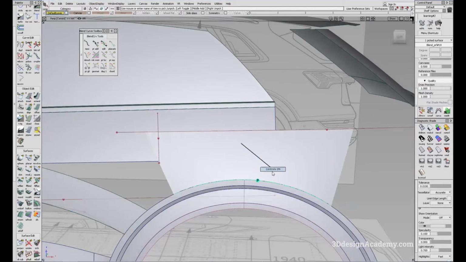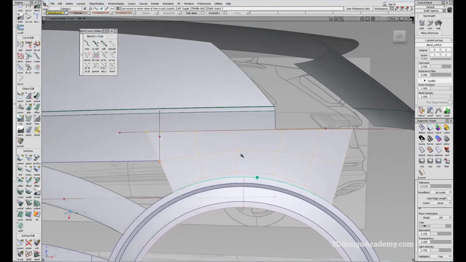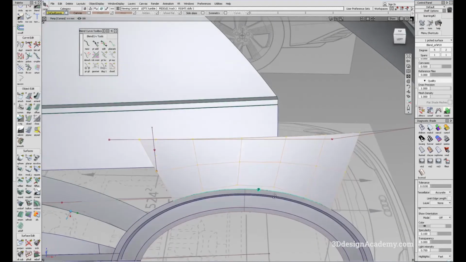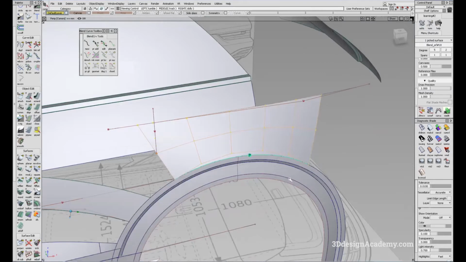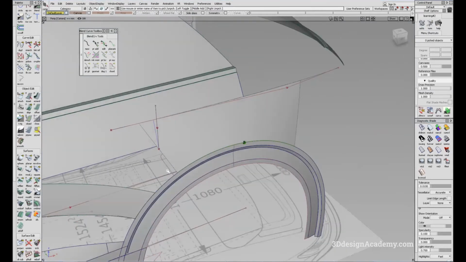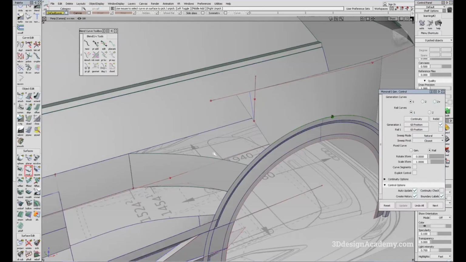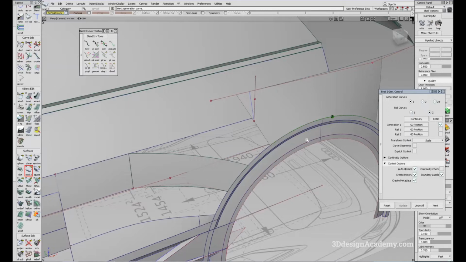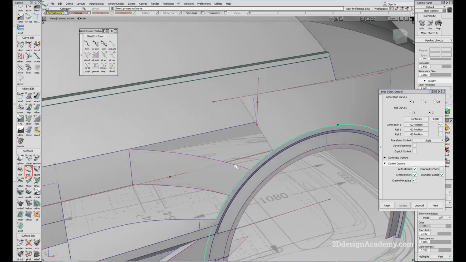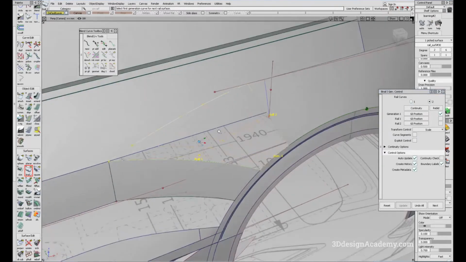Now the CV alignment, I don't know, it kind of looks funny over here, but I think that's okay. All right, so I'm gonna recreate the surface, so 1 and 2. So I'm gonna click here, here, and here.